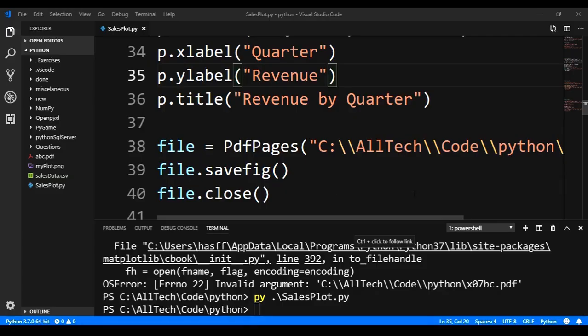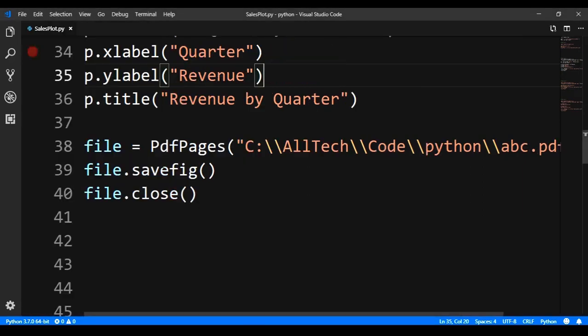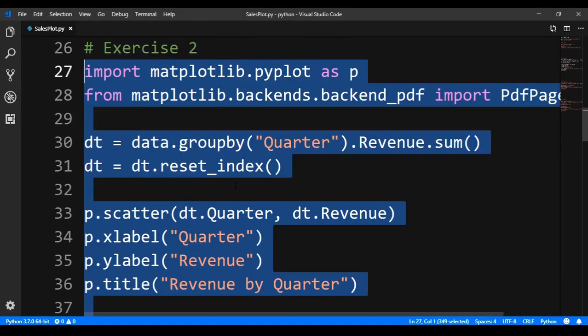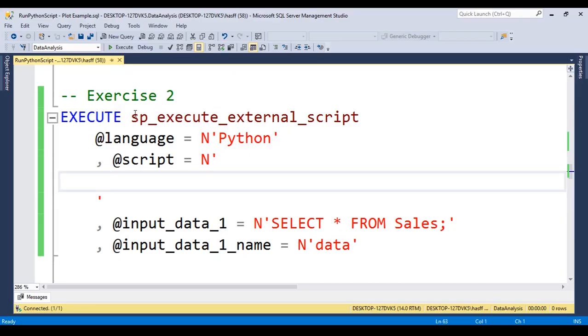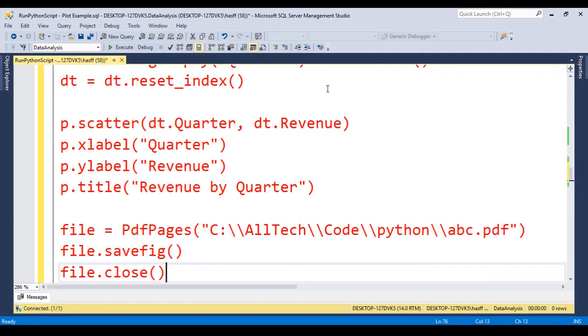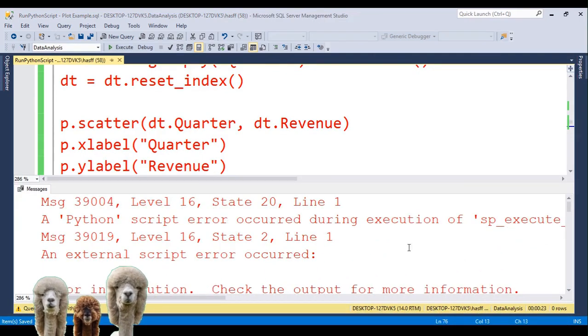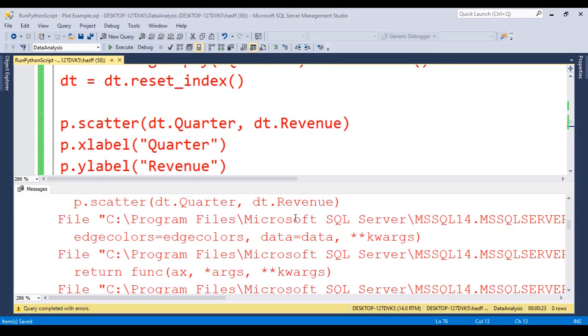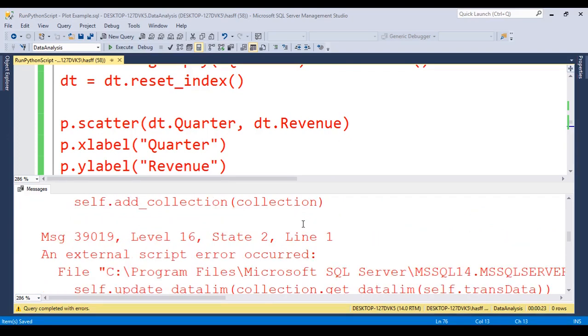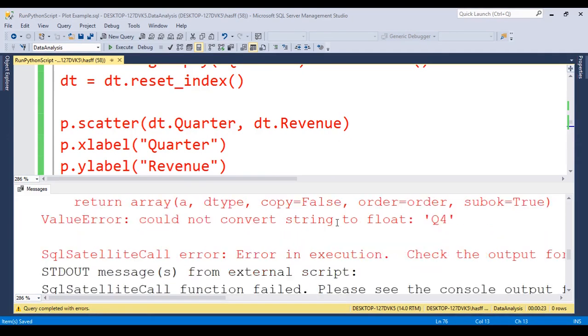Now let's test this on SQL Server. We just need to copy the code like in the previous case. We copy the code, we go to Management Studio, we have already here the template, and we paste the code here. Okay, now it's time to execute and see what happens. And we got this error. So let's go down and see if we can find something that is helpful.